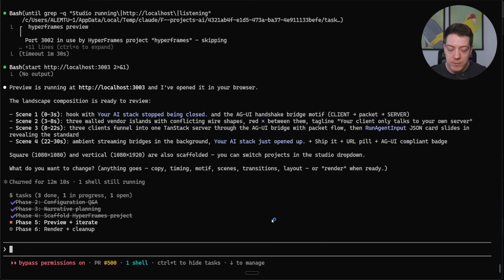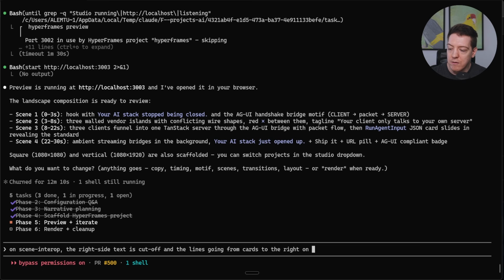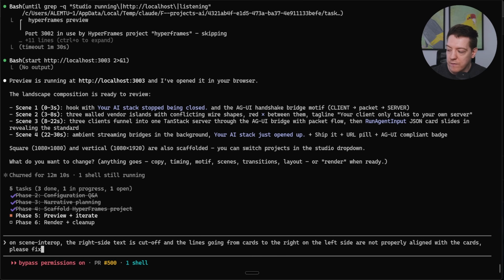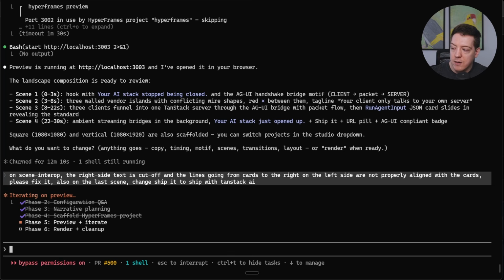I go back to my terminal and I tell it: on scene interop, the right side text is cut off, and the lines going from cards to the right on the left side are not properly aligned with the cards. Please fix it. Also on the last scene, change "ship it" to "ship with TanStack AI." And then luckily for you, I have the magic of editing, so I'm going to cut to the output.